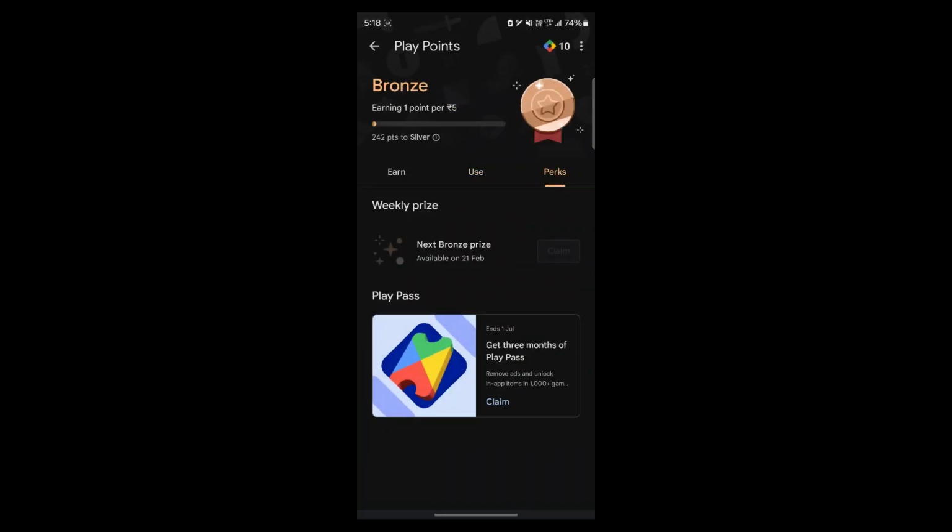Now, when you navigate to perks, you can also click on the claim button here through which you can get 3 months of Play Pass easily.